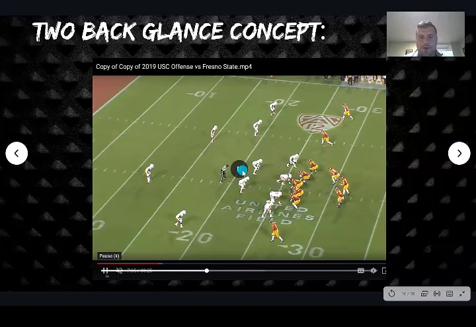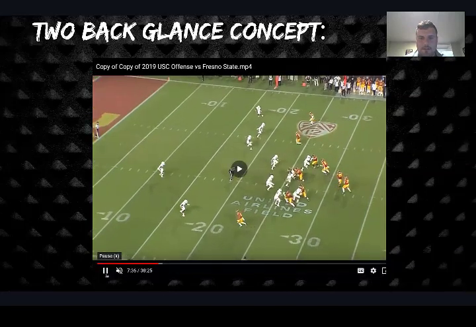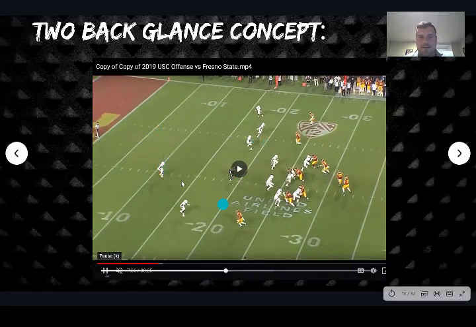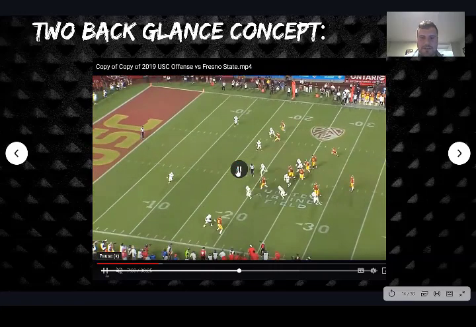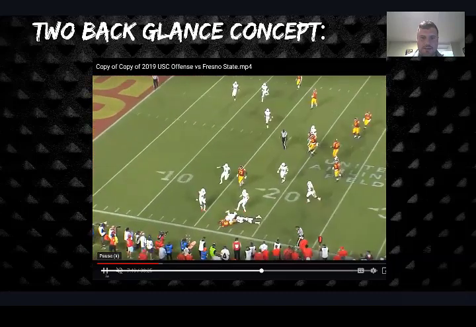So they're going to read the Will. Okay, and you can see they're rotating the coverage late. So this guy's not really helping the X on this glance route. They read the Will steps up. Now, this player has the opportunity to run the slant or the out based on leverage. With inside leverage, he's going to run the out. Easy catch, solid gain.